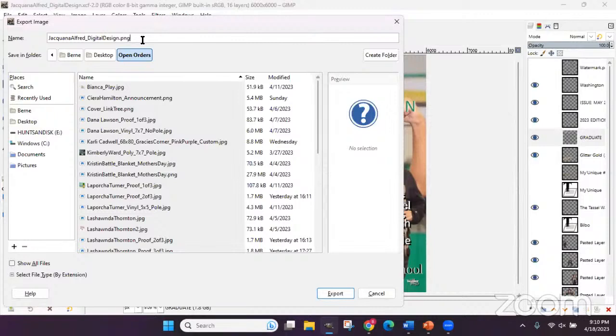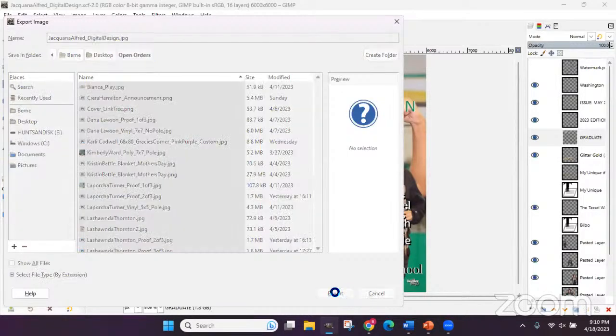But the best way to send it, well, not necessarily the best. I guess it just depends on what vendor you're using as well. Because some vendors require PDF, some require PNG file, which is shown, or most of them use a JPG file. So let's say we want to change it to JPG. Literally, all you have to do is remove whatever the ending was and replace it with JPG. I'm going to save it to my open orders folder. Click on export.